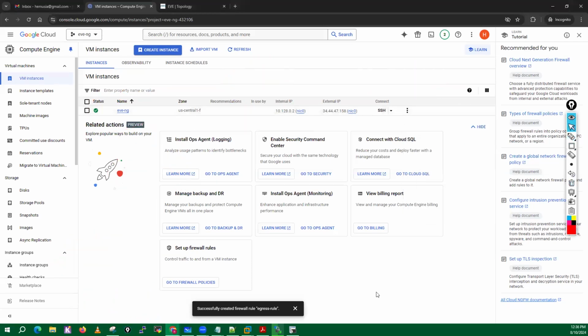Hemu sir, go ahead. Actually, my laptop has 8 GB RAM. Will Google Cloud work on that laptop? For Google Cloud, you just need a laptop. The resources don't matter. If you are able to access the internet and open the Chrome browser, that is sufficient. Okay.